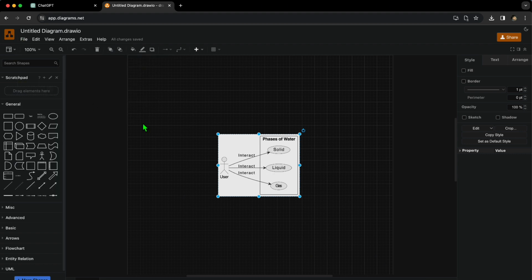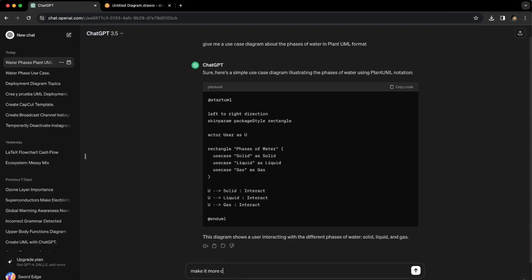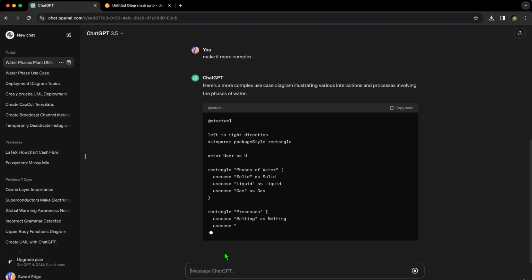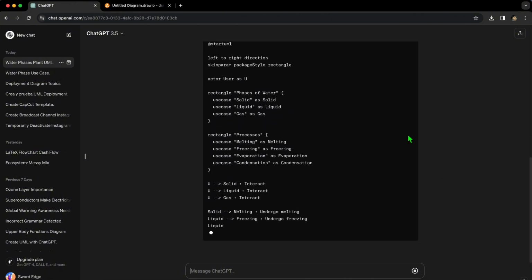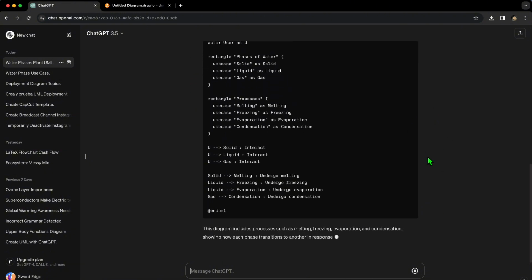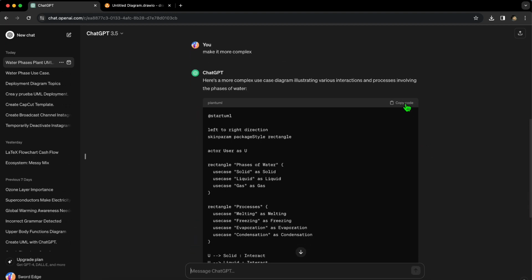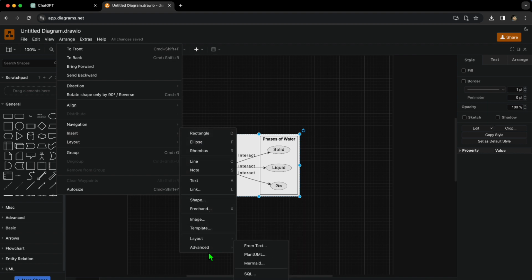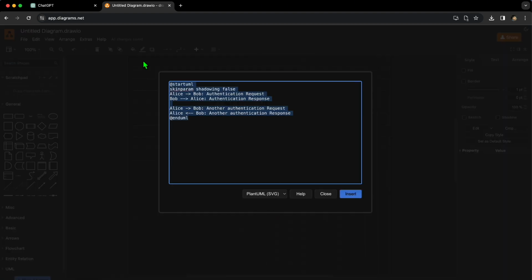But wait, there is more. If you want a more complex diagram, you can simply ask ChatGPT for it. Just type in your request for a more detailed use case diagram, and ChatGPT will deliver. Once ChatGPT has generated the more complex diagram, repeat the same process of copying the code and pasting it into draw.io. There you have it.